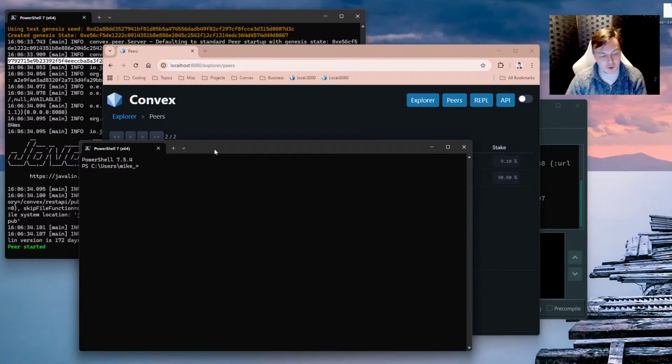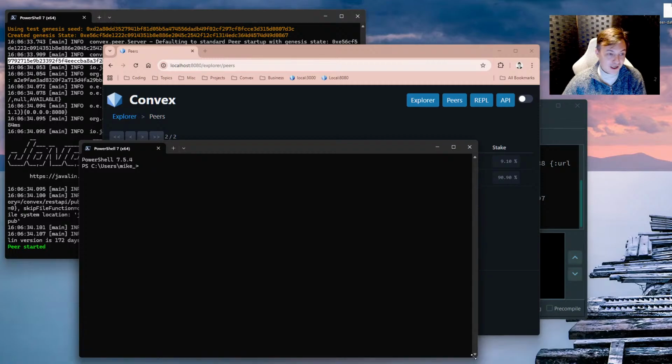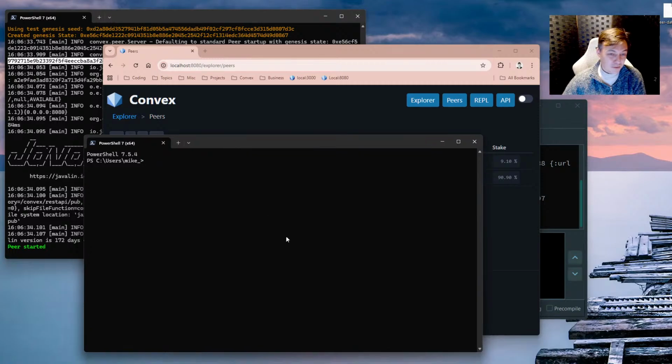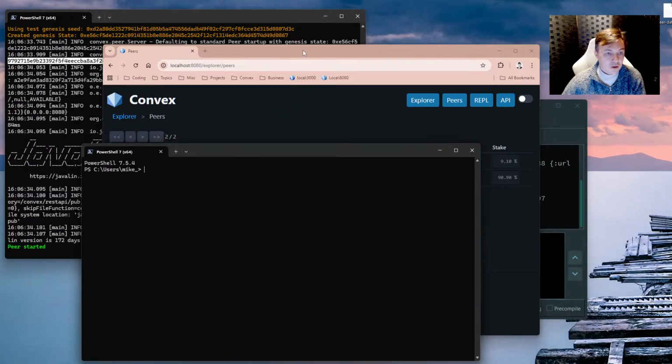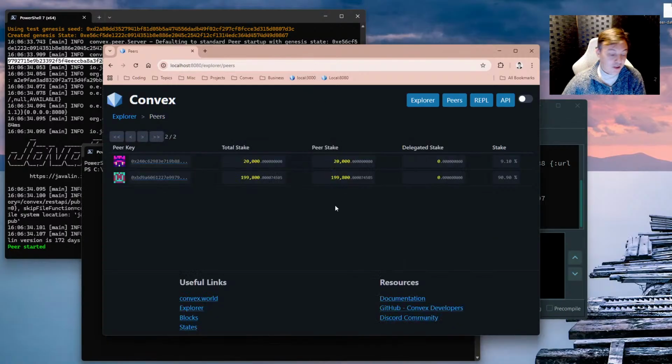It is pretty minimal what you need to run a peer, and I'm just going to run two peers on my desktop, and it's not going to be any problem at all. So yeah, feel free to try. I'm sure someone could run one on a Raspberry Pi if they wanted to.